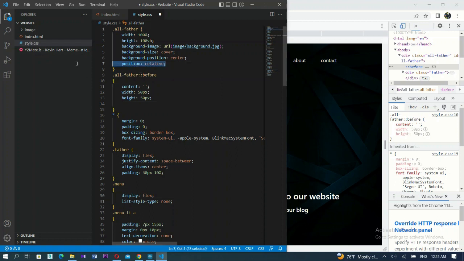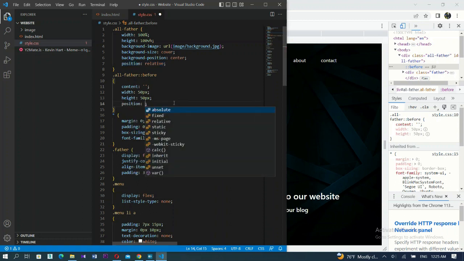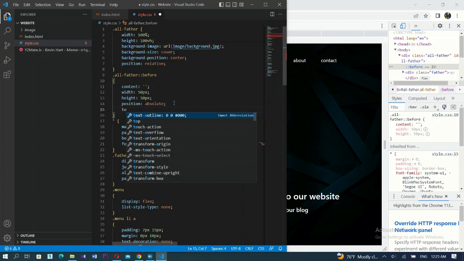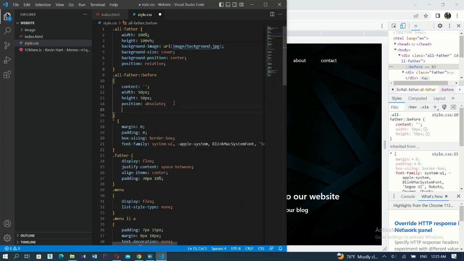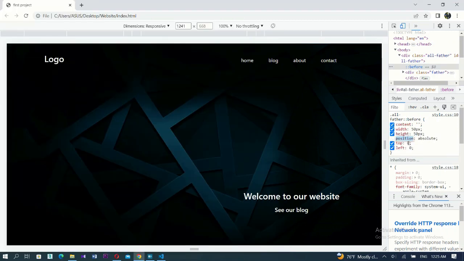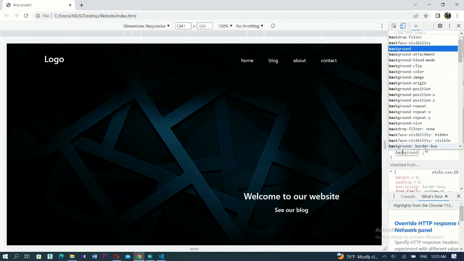But the alt folder has a position relative, so I go in the alt folder before and type position, then absolute, and press enter. Then add the top and the left. Let me add it. Okay, now let me increase it in Chrome inspect. Okay, let's start with the top 20 pixel and the left 20 pixel.